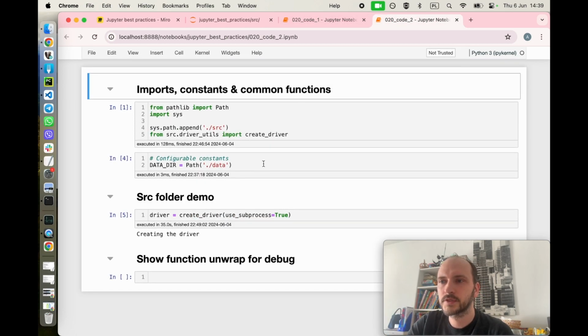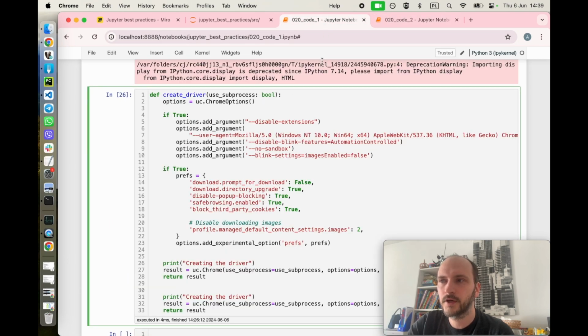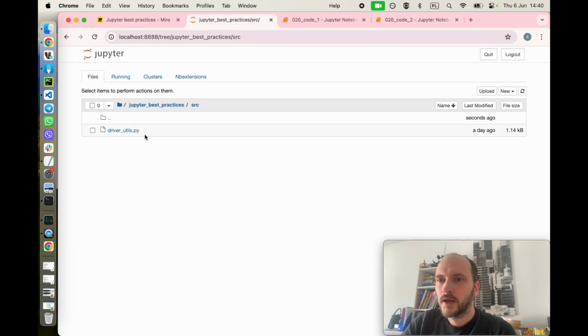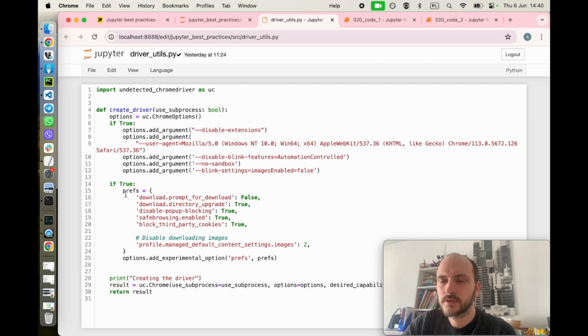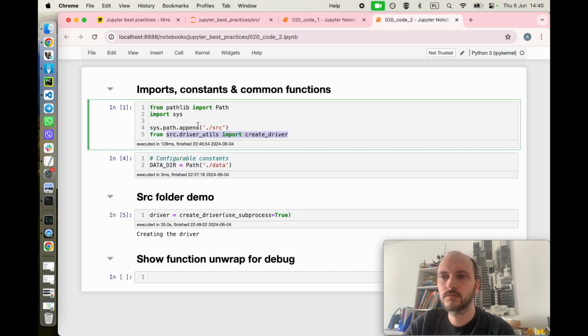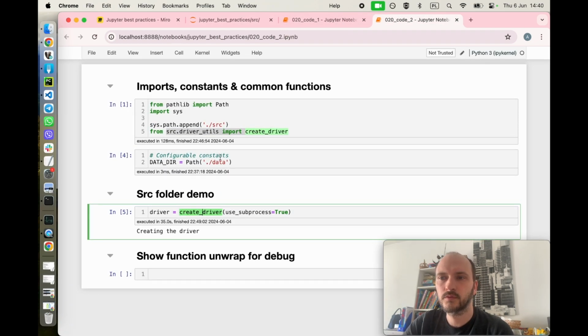And I have an example of it here. So in the previous example, I had this create driver function defined. Now I have moved it to the src folder nearby. Actually, it can be any folder you want. I just often use src as a source. And in order to do that, you just need to append the src to the path, sys.path.append, and then you can import from it in this way. And that's the implementation basically. So I just moved the function with its imports to this file, and now you can just use this function as if it was defined in the notebook.